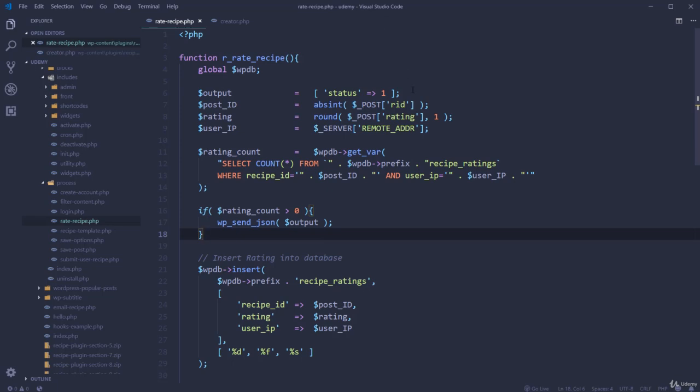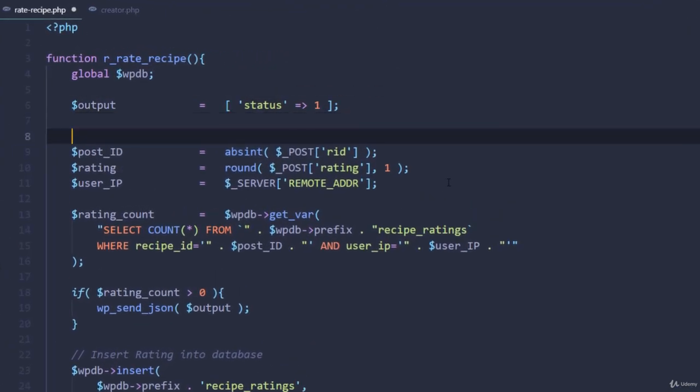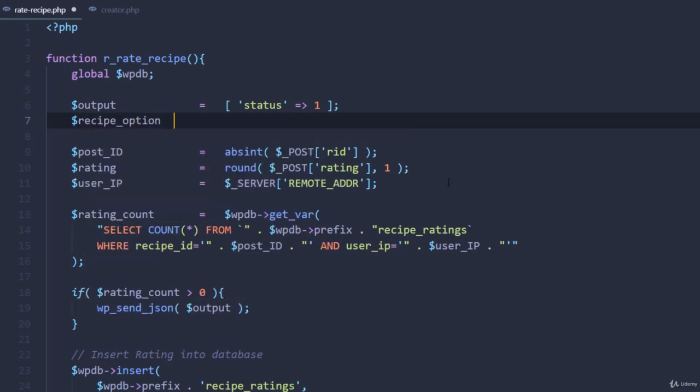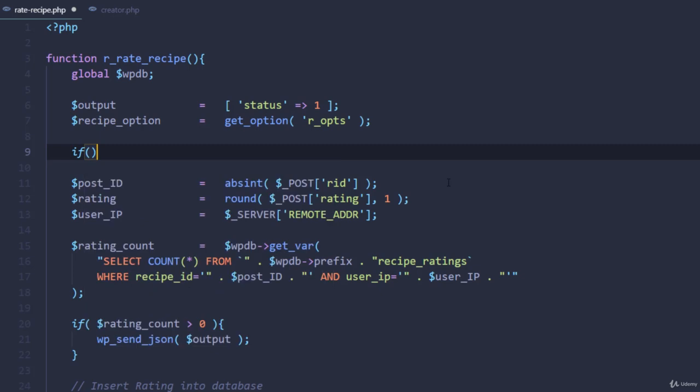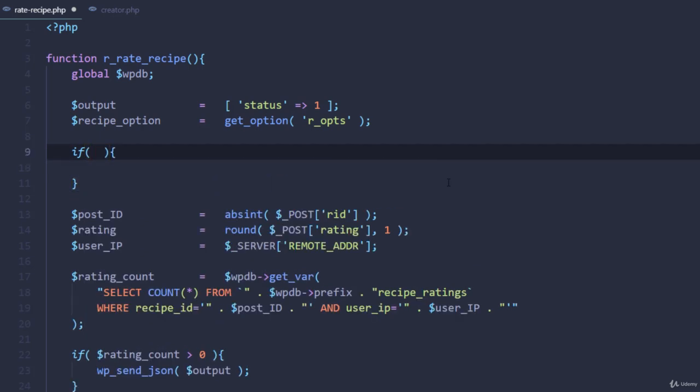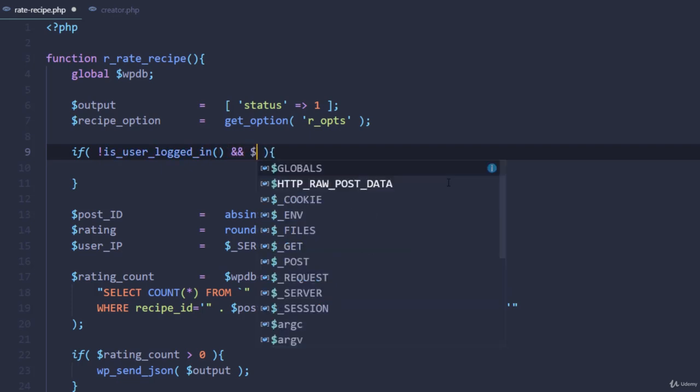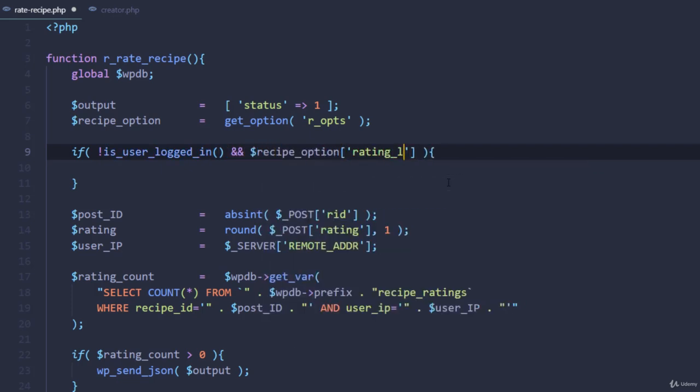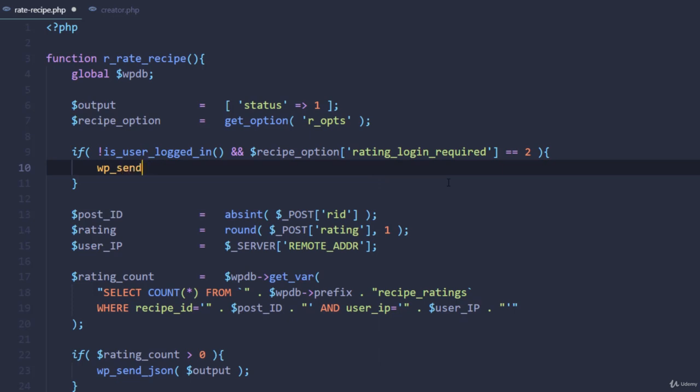In the rate recipe function, I'm going to grab the ROPTS option. Then I'm going to check for two things. I'm going to check if the user is not logged in using the isUserLoggedIn function, and then compare the rating login required option to 2. If both statements return true, then we will want to kill the script because the user is indeed required to log in to rate a recipe. I'll have to move the output variable above so that this will work.